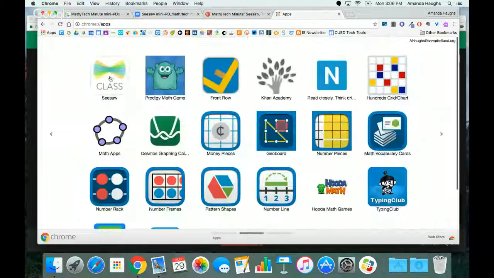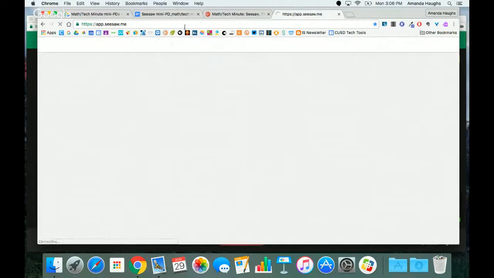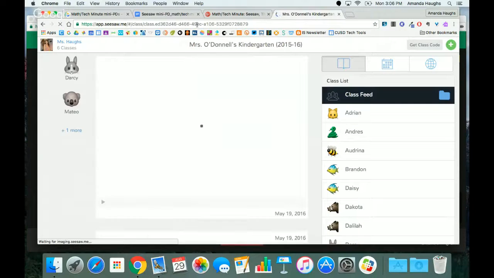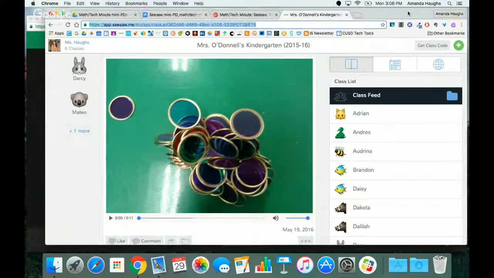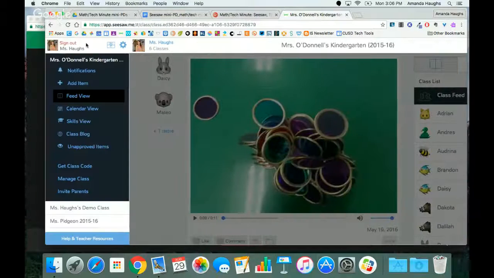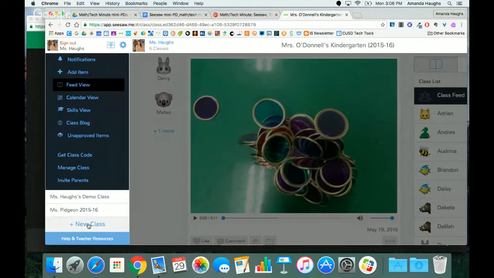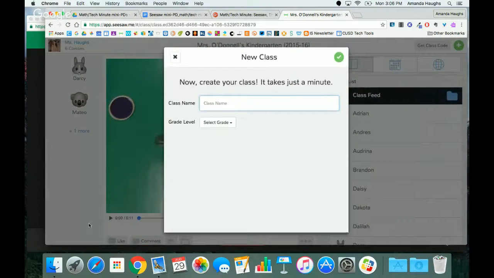So this is Seesaw. It's also just, if you want to type it in your browser, seesaw.me. So you can also just type it in the web browser and get there with the address directly. So this is one of the classes I already had, but if I were going to set up a new class, I click after I've logged in. Teachers can log in with Google. So I've logged in with Google, and then if I click on my icon here, I can go down to the bottom of that menu and click on New Class, give it a class name.